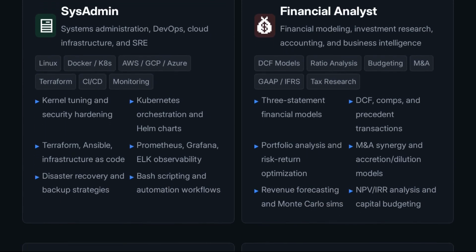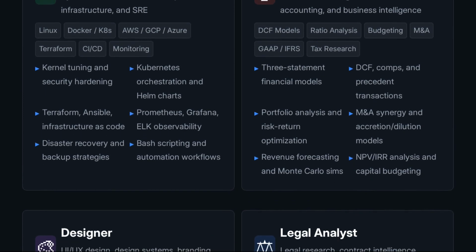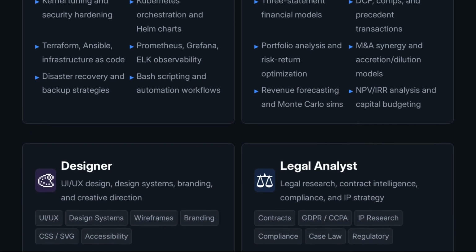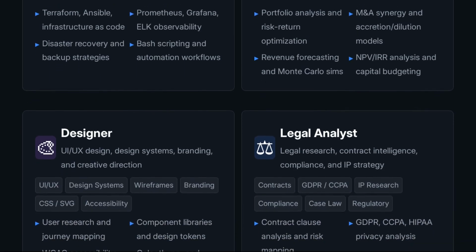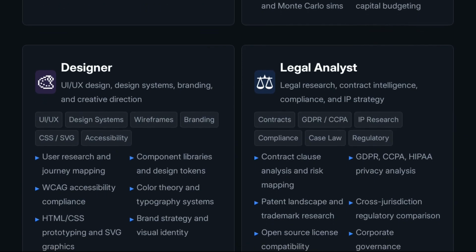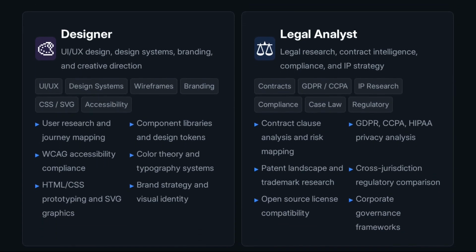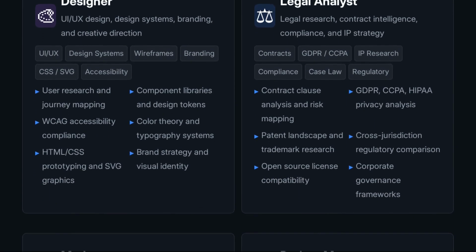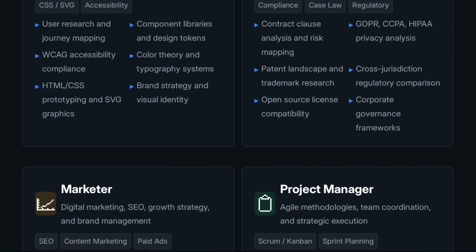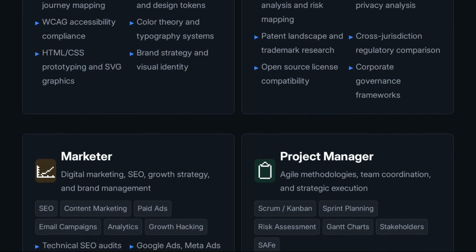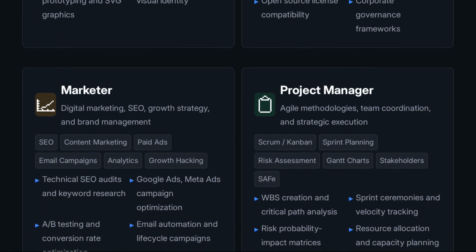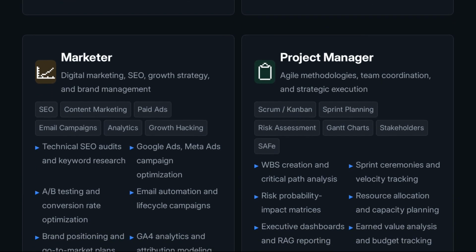The designer covers UI, UX, and creative direction. User research, journey mapping, wireframes, design systems. Color theory, typography, accessibility compliance. Outputs real CSS, SVG, and HTML prototypes. The legal analyst handles contracts, compliance, and intellectual property. GDPR, CCPA, HIPAA analysis. Patent landscapes, trademark research, open source licensing. Cross-jurisdiction regulatory comparison. The marketer drives growth.